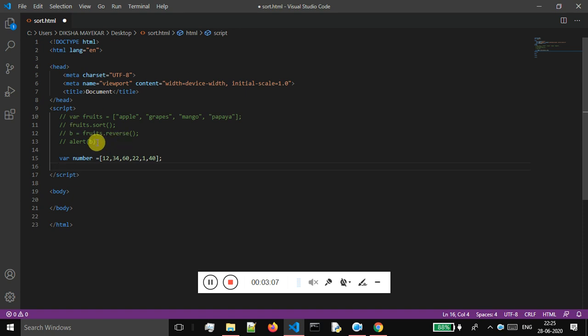So basically when we are applying these methods, they sort the elements according to the alphabets, but numbers are not alphabets. Okay, so we will be making use of a different way. I will say number dot sort, and inside of this sort we have to declare one function.